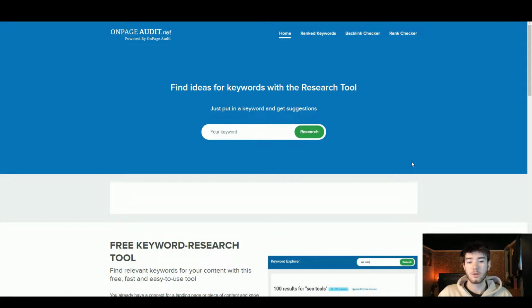So throughout this review I'm going to go ahead and go through a few keywords just to show you what each feature does once you've actually typed in a keyword. So for now I'm going to go ahead and just type in one. I'm going to go with fitness. Once you've went ahead and typed in fitness, you can go ahead and click this research button right here and it should show the rankings for that keyword.